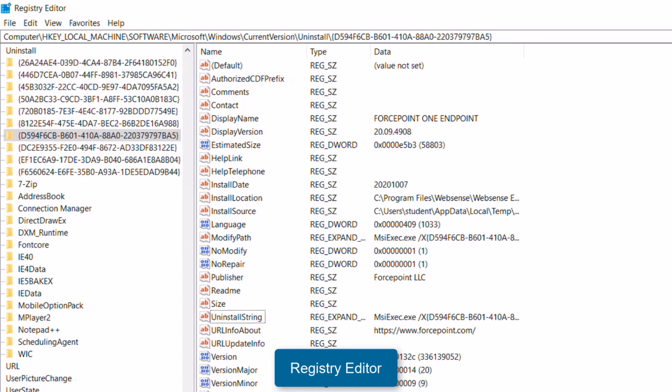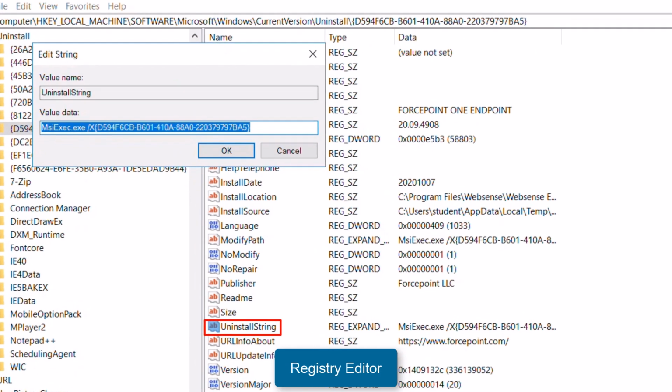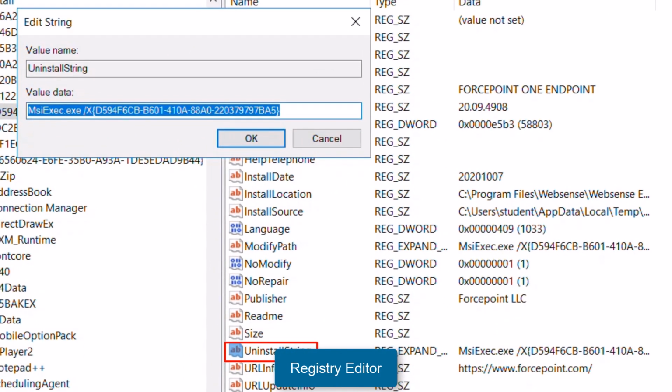The identifying number will be the same for identical builds of the endpoint, meaning it can be used across the environment if needed. Here you can find that the uninstall string is using an msiexec command. We will copy this for use later.